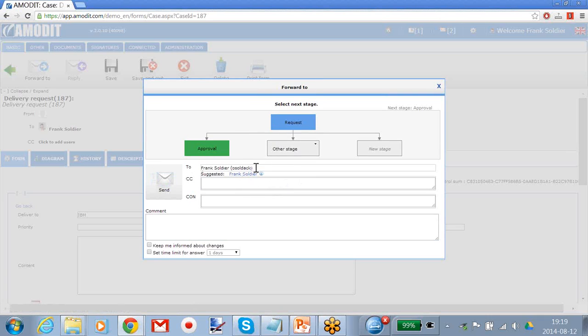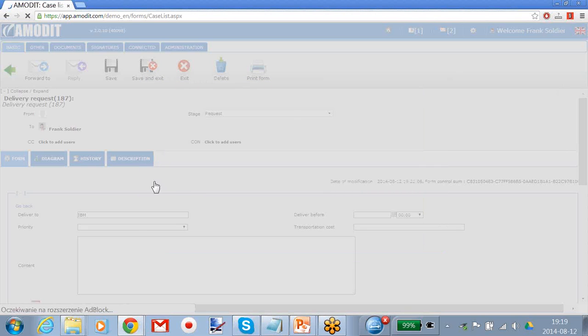I just send it to myself. But I can put someone else, like some other guy, and the system will try to find the right person from the list of users. But if I want to send it to the person that was suggested, I just click this and click send. And this is how it works.